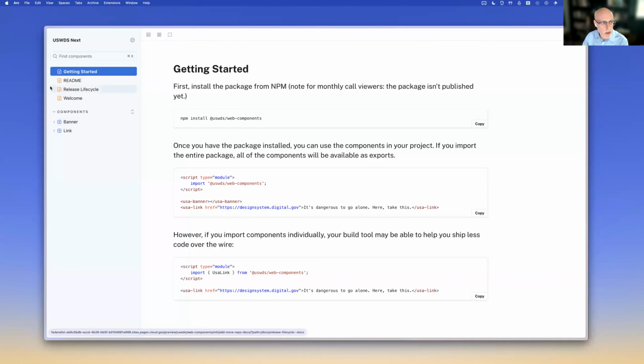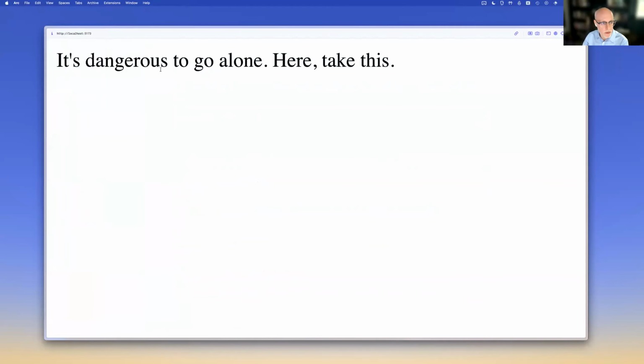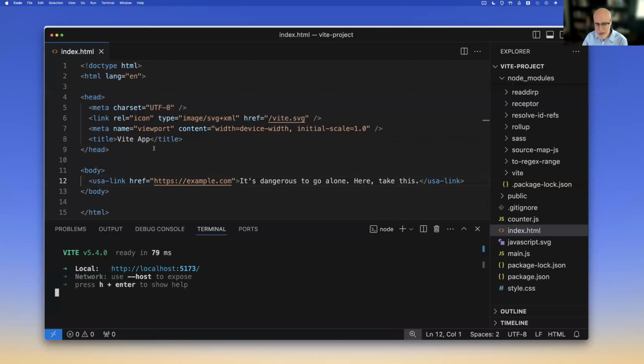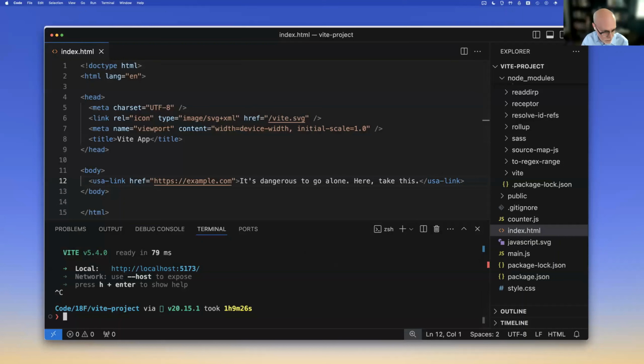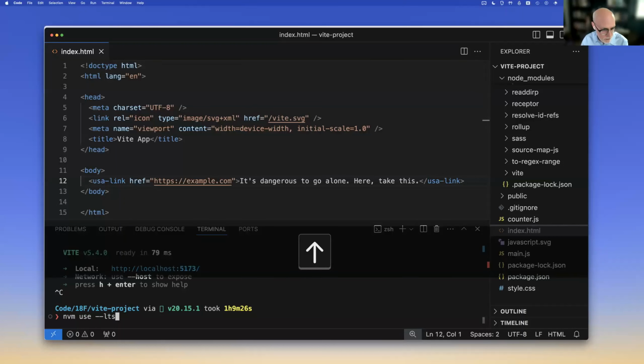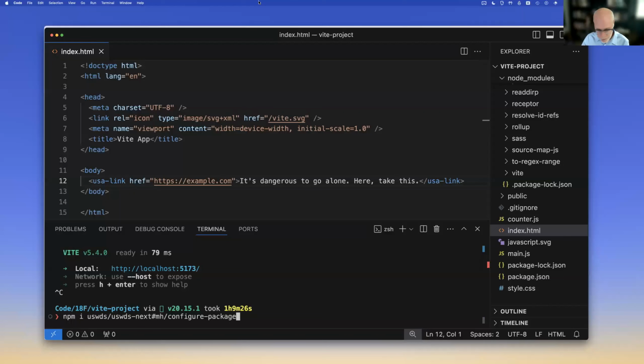Let's see. When we look at this page, you can see that the link isn't actually a link yet because we haven't installed the web components package. So let's do that. Stop the server that's running. I'm going to install it. This is the web components package. I'm installing it directly from GitHub at the moment, again, because it's not published on NPM yet.